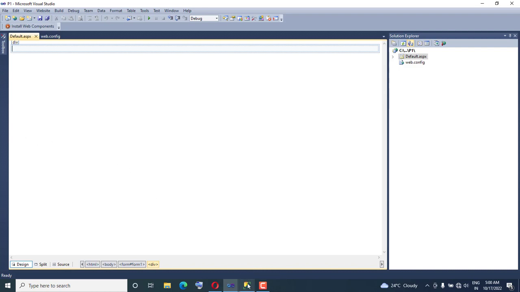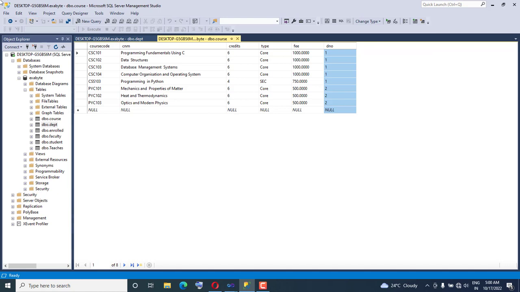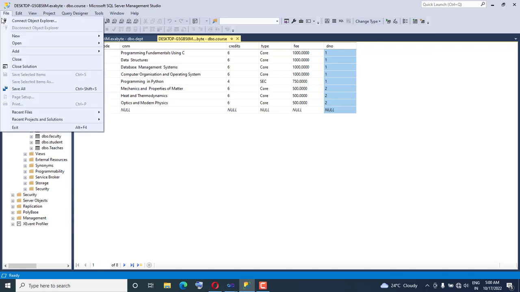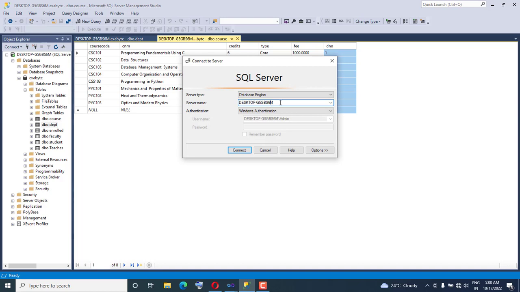Next, just go to the SQL Server, which is already open, and get the details of connecting to the SQL Server. I go to the SQL Server and click on Connect Object Explorer. Now this gives me the name of the SQL Server. I want this name to create the connection from the website to the SQL Server, so I copy this name.